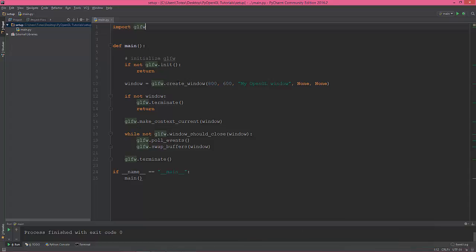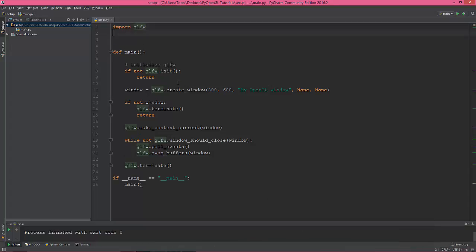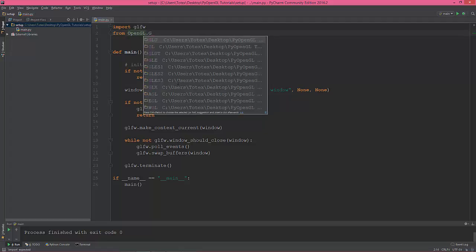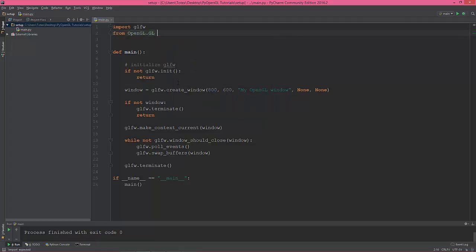So now let's get into some OpenGL stuff. And first of all, we're gonna import the library from OpenGL.GL import all. So I'm importing all the OpenGL functionalities.